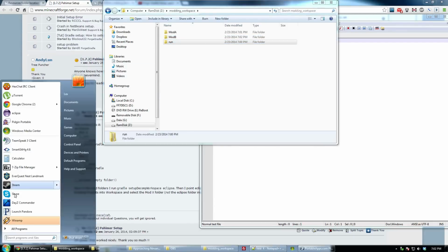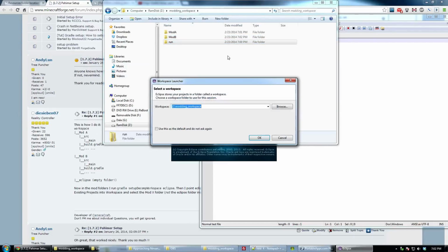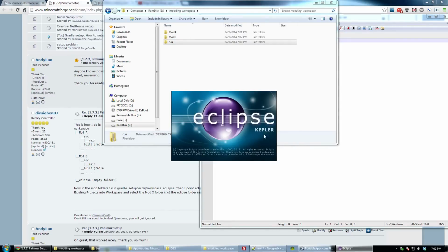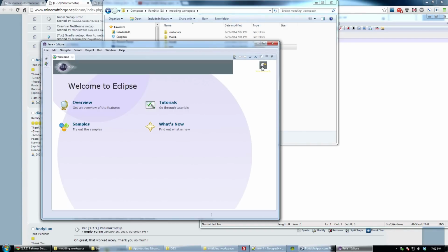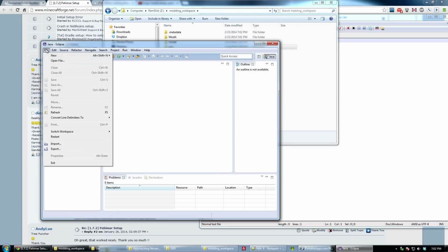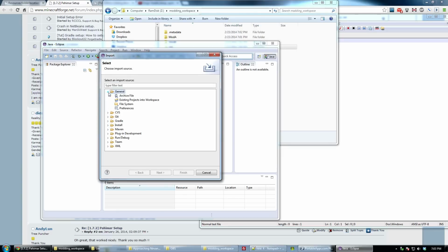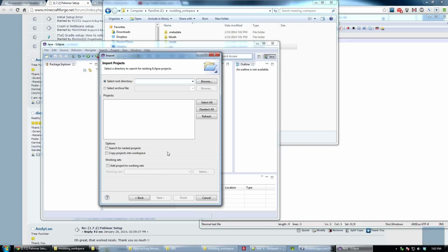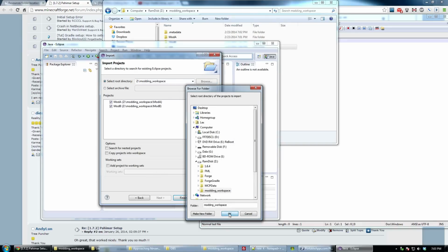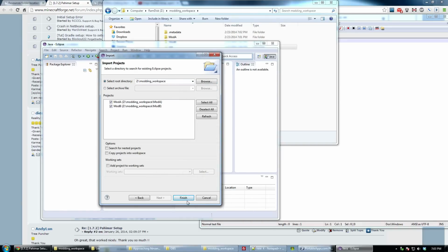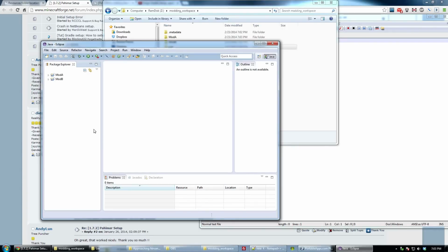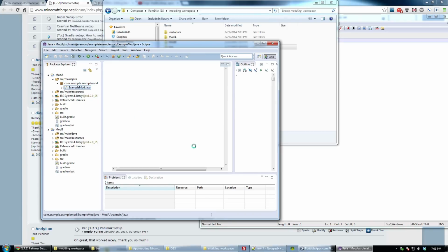Now, open up Eclipse. Set your workspace to the same workspace that you specified before, or the folder that you're looking at. Go to the workbench, go to File, Import, General, Existing Projects. Select the workspace folder and you'll see Mod A and Mod B are listed there. Import. Now technically, you're good to go and you can start editing the code and go to town on it.